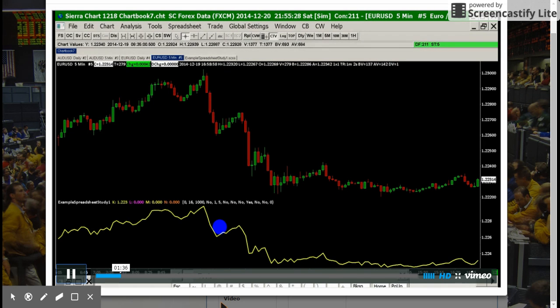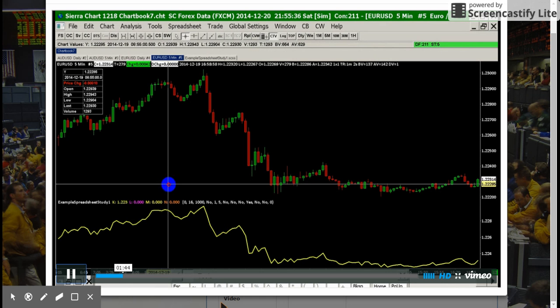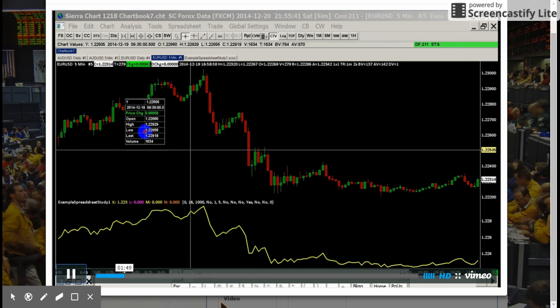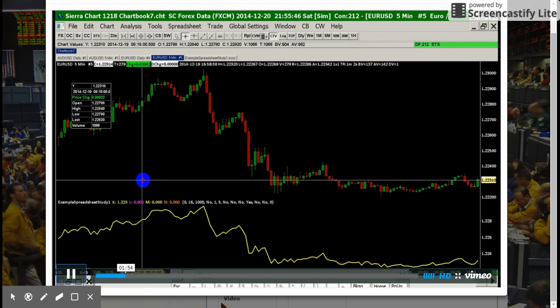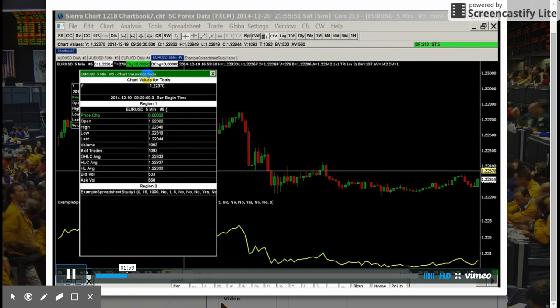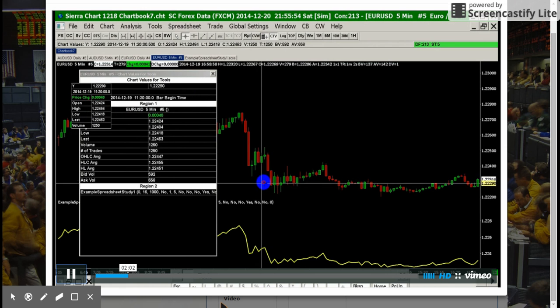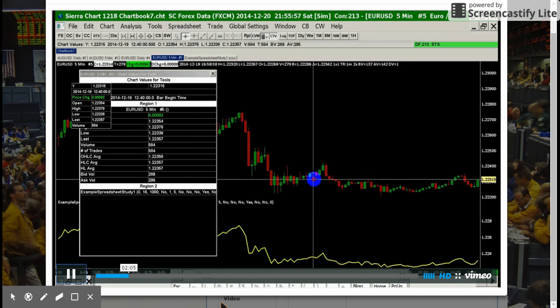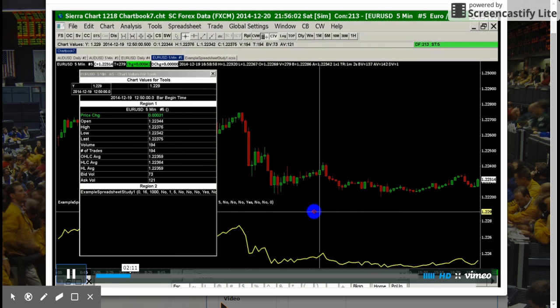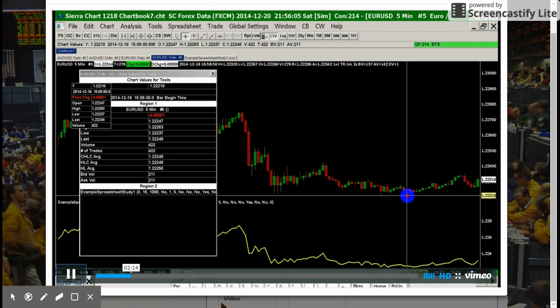Sierra Chart has support for intraday charts and historical charts. Right now I have a 5-minute chart up. I just clicked on the chart to access the chart values tool, and there's this data box here that shows what we call the compact tool values window, and it shows the values for each bar. There's also the tool values window, and that shows all the chart values at each chart column.